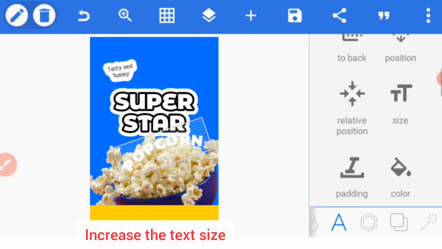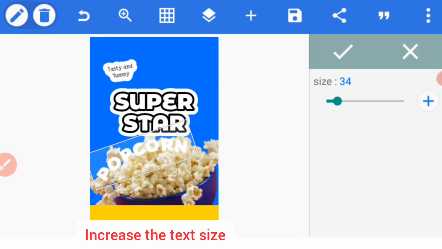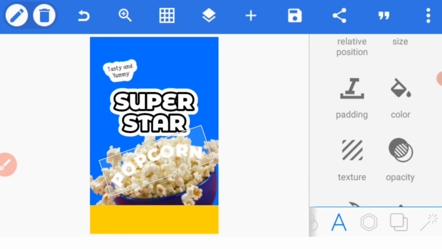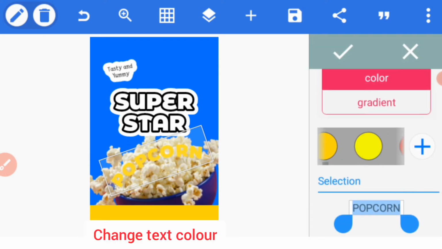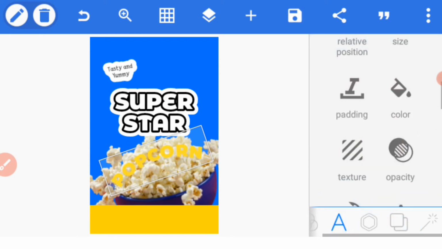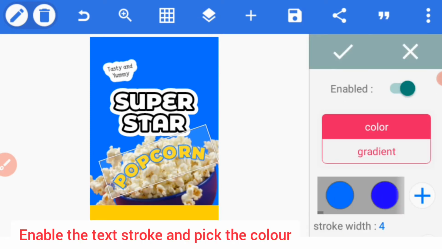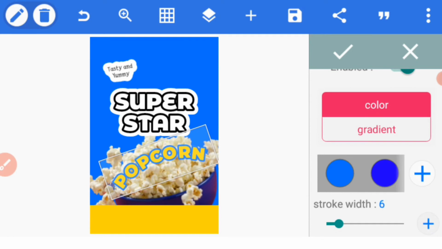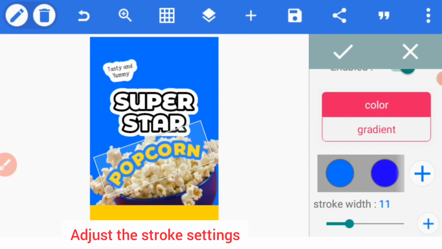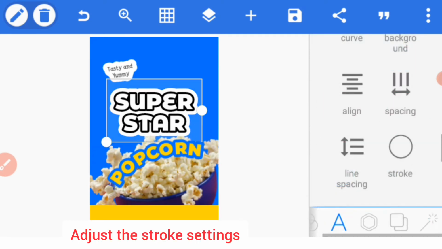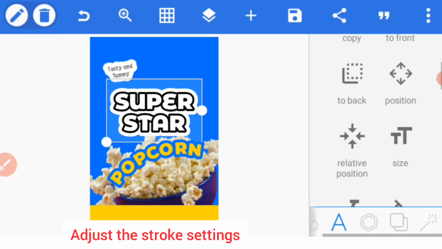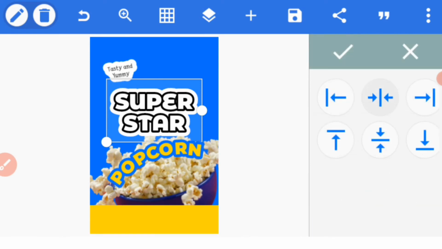Increase the size. This is okay. Our text color is yellow, but the background for the stroke is blue, just like the background. Like this, increase the width and then you adjust it. So this one is already at the center.